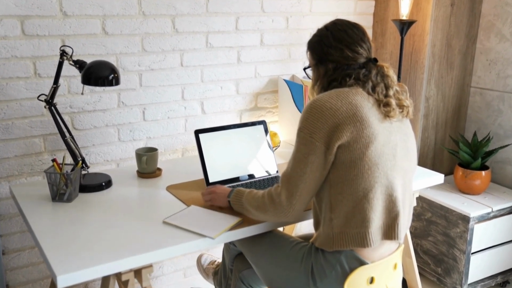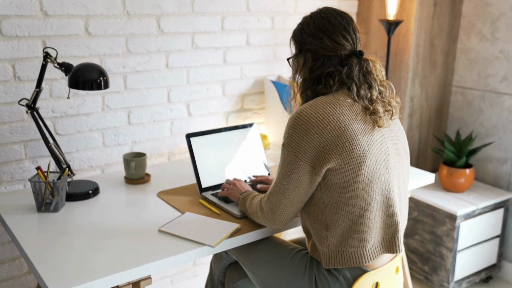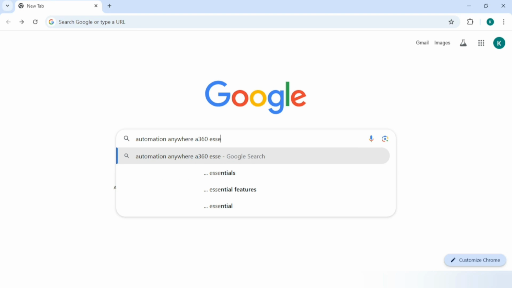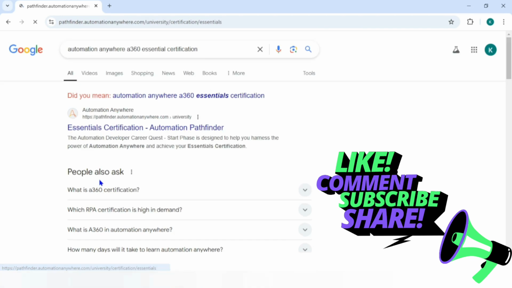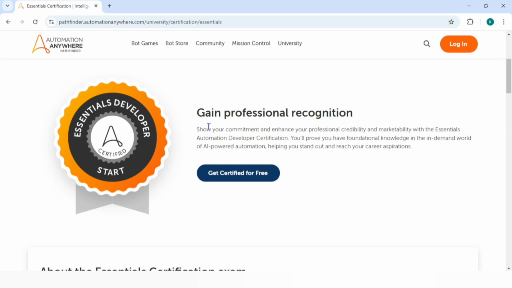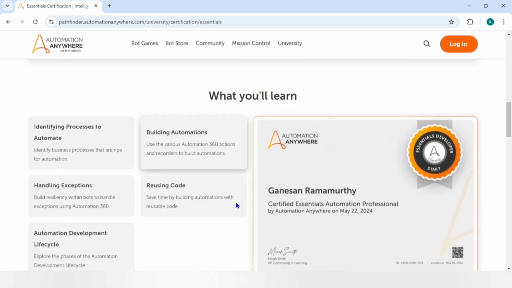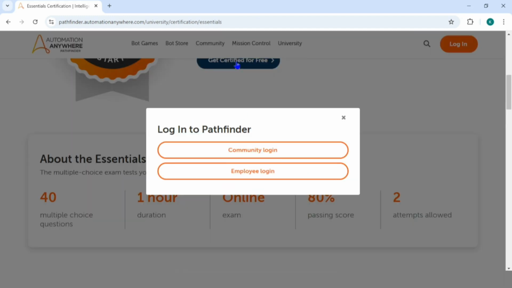In today's session, we are going to see the questions of the essential certification of Automation Anywhere A360. If you are going to attempt an essential certification, you can go to Google and search for Automation Anywhere A360 essential certification. Click on this link and you will navigate to this web page, where you will get all the details of the essential certification. In this certification we will have 40 multiple choice questions, and the duration will be 1 hour. This is an online exam, the passing score is 80%, and 2 attempts are allowed.